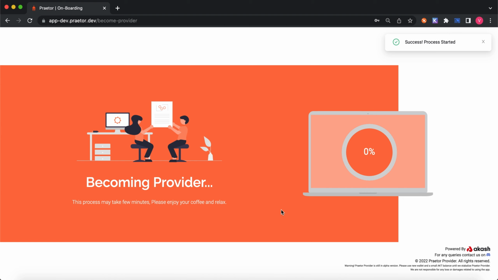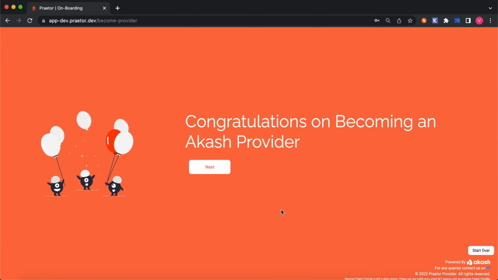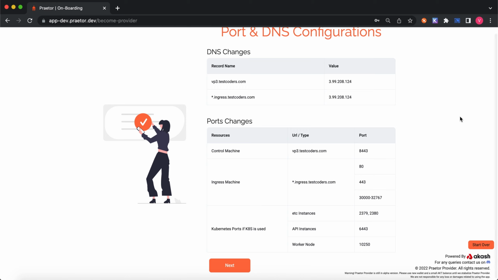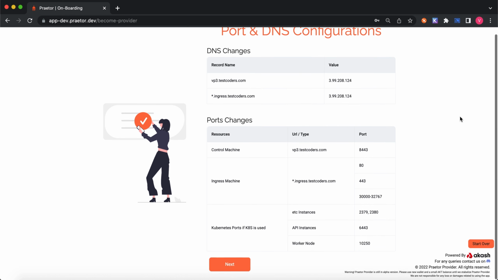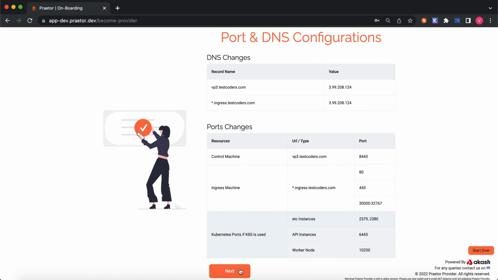This will take a few minutes and I will be cutting the video to the end. Congratulations on becoming an Akash Provider. Now click Next to see DNS and port configurations. This screen shows what DNS changes you have to make. Make sure the record name and value match your DNS records. You also have to open ports 8443, 80, 443 and the range 30,000 to 32,767 to public. Once ready, click Next.